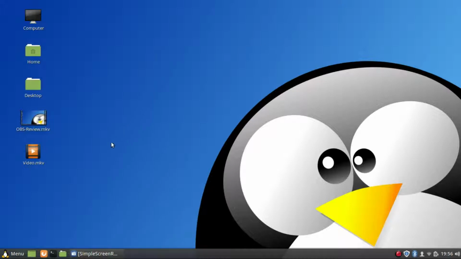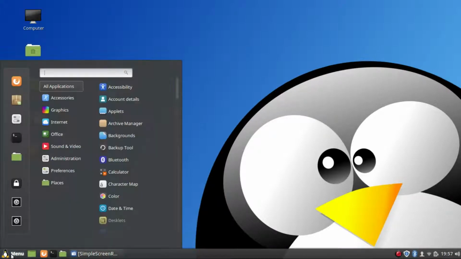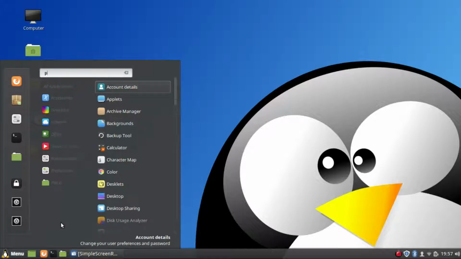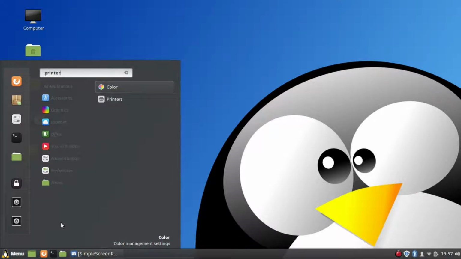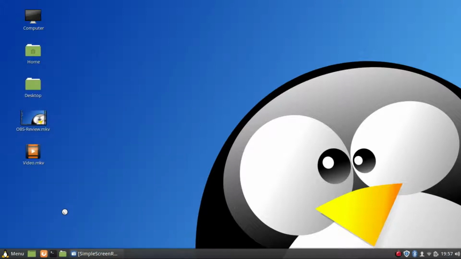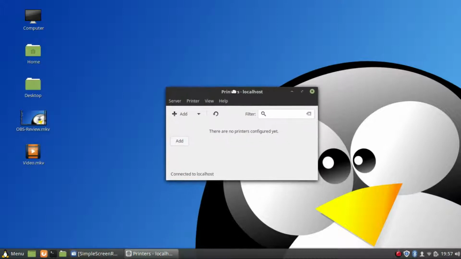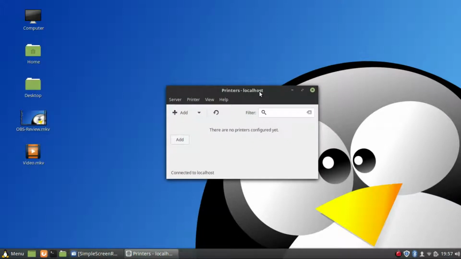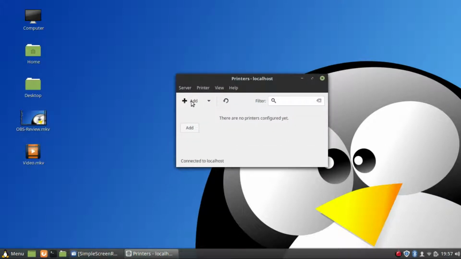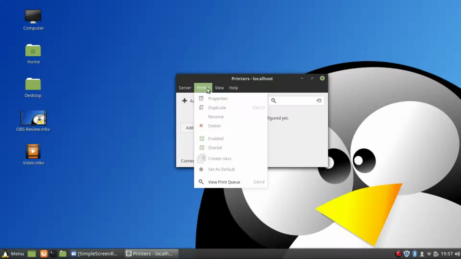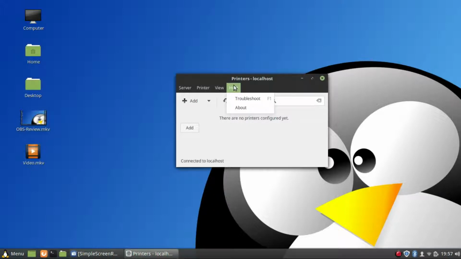So first, just go ahead and drop down to your menu, and then type printer, and then go down to printers right there, and then select enter. And right here, you will have this small little window come up, and it'll be named printers-localhost. And up here, you can see server, printer, view, and help.